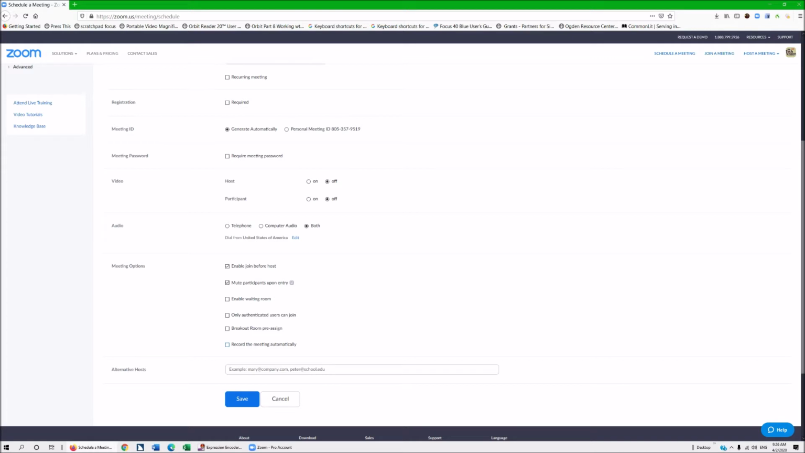Once again, you're setting this up so you don't have to worry about what is going to happen when you join on. Because let's face it, your brain's already full of what you're going to do for your lesson. So automatically record it, and then you can send that recording out to your students afterwards to refer back to. Save it when you're done.